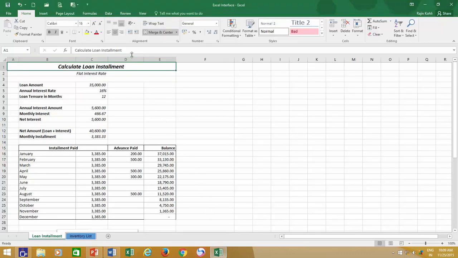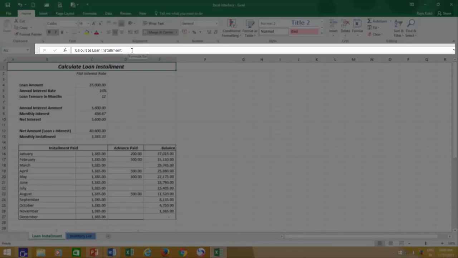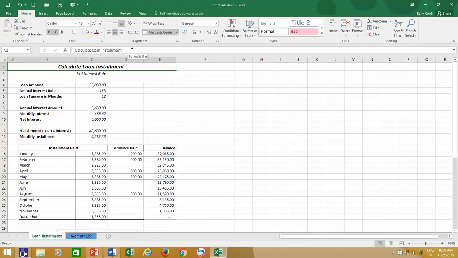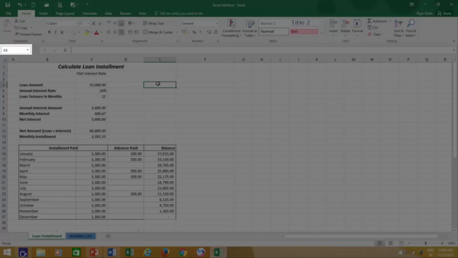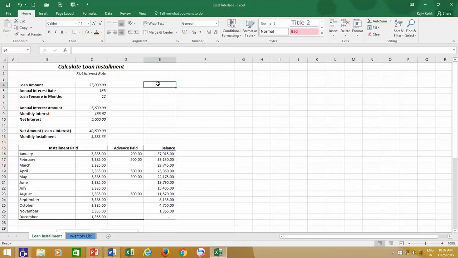In Excel, you have the formula bar below the ribbon. The formula bar not only relates to Excel formulas, but it also has a comprehensive meaning as well. For instance, in this worksheet the current active cell is E4, and you can see the same in the name box alongside the formula bar. If I type something in here, you can also see the same contents in the formula bar as well.